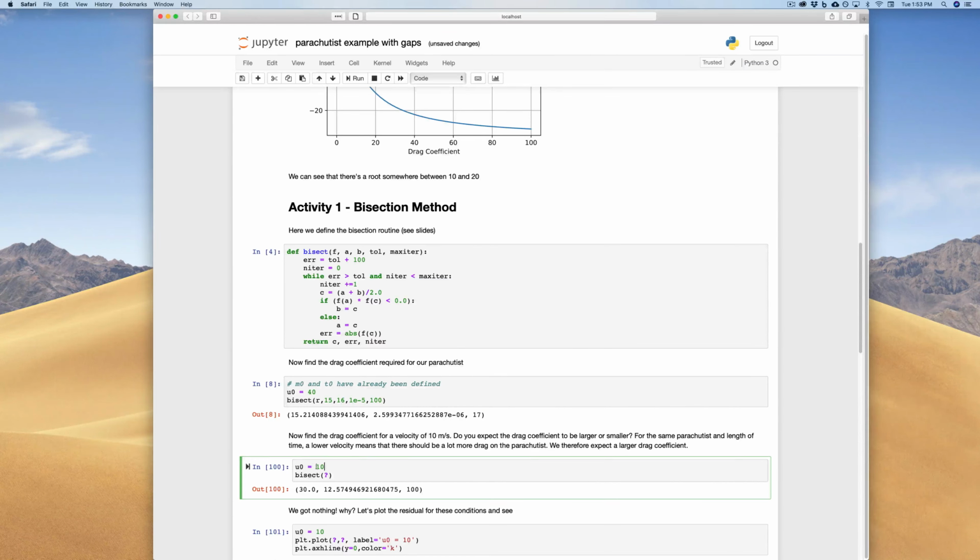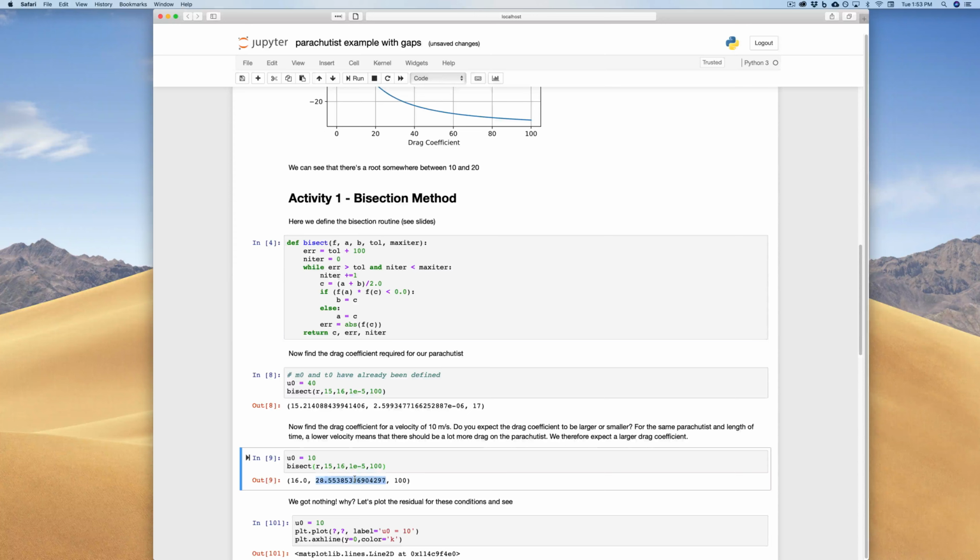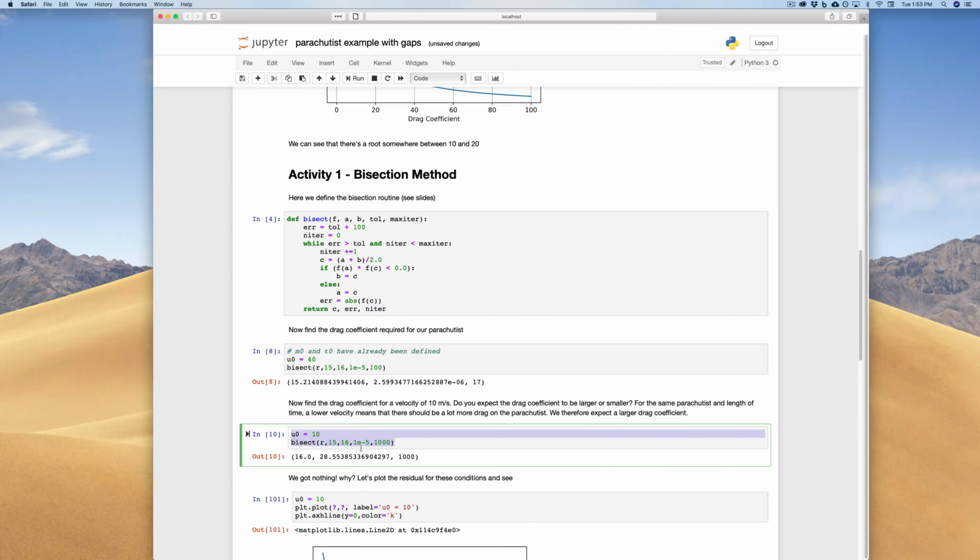But first, let's try this. So u0 equal 10, and bisect, let's call it r. Let's try 15, 16, 1e-5, 100. If you run this, you don't get anywhere. You have a very large error. The root is stuck at 16, and 100 iterations doesn't do any good. If you do 1,000 iterations, that doesn't do any good either. The reason is that actually our bracket is wrong.